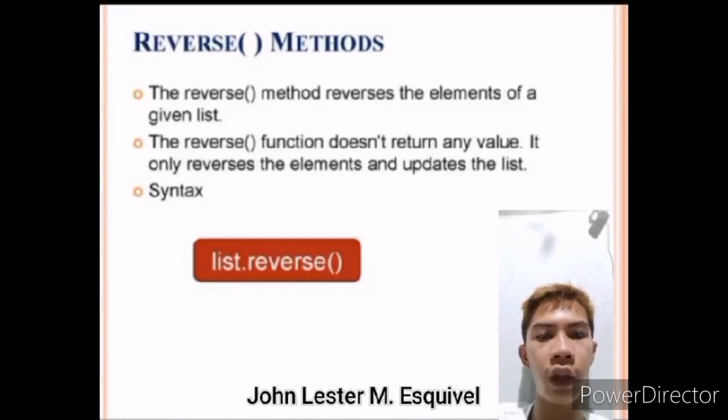Reverse method. The reverse method reverses the elements of a given list. The reverse function doesn't return any value. It only reverses the elements and updates the list. So for example, kung ang given list ay apple, banana, cherry, ang reverse output nito ay cherry, banana, apple. At ang syntax sa reverse method ay list.reverse().